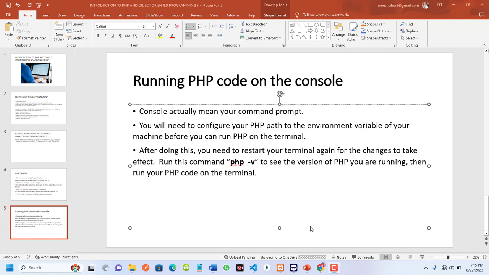Today we want to look at how you can run your PHP code on the console. Console actually means your command prompt. For those of you coming from JavaScript, you know the meaning of console, which is the command prompt, that's the terminal.